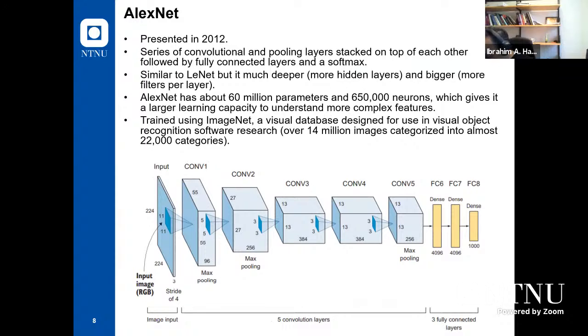Okay. So we will talk about AlexNet. AlexNet was presented in 2012. It's a series of convolutional and pooling layers stacked on top of each other, followed by fully connected layers and softmax. It's similar to LeNet, but it's much deeper, where we have more hidden layers and a bigger filter size, which means more filters per layer.